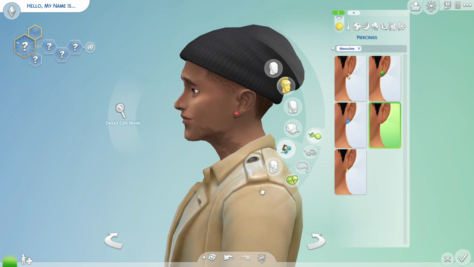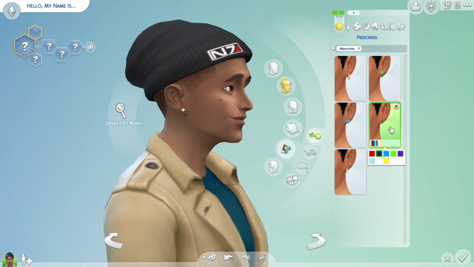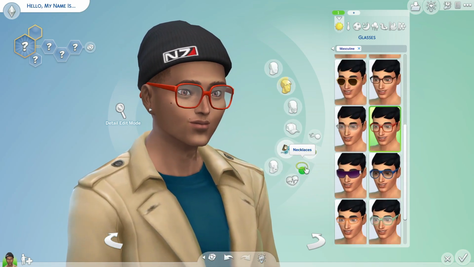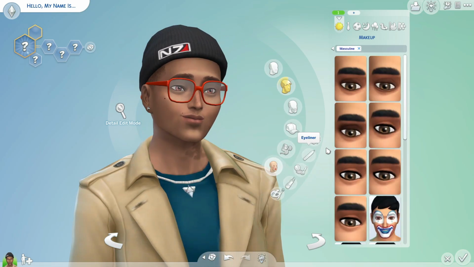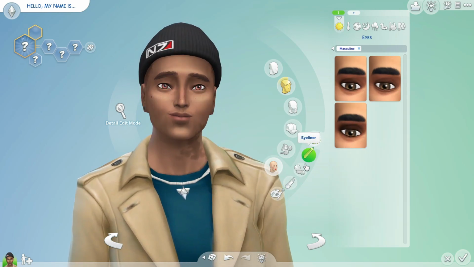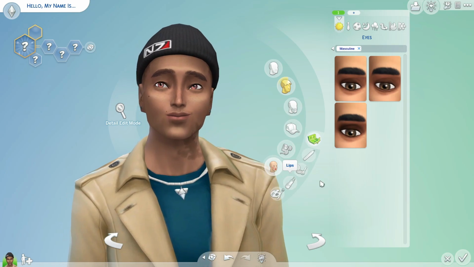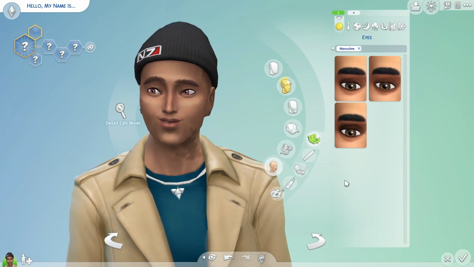You can give your Sim piercings. Let's say we are going to give him black crystal earrings. You can also give your Sim glasses, and you can also give your Sim necklaces, and then makeup as well. So I'll leave it to you to explore all these by yourself. The makeup part, I will talk more about makeup maybe in my next video.